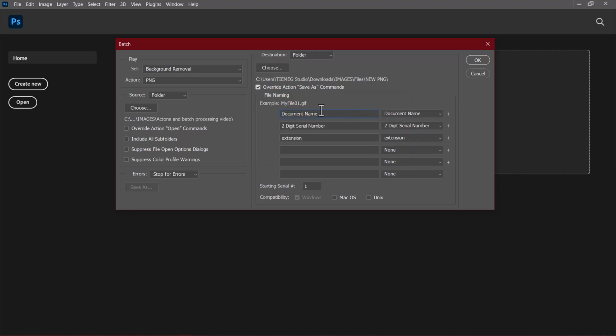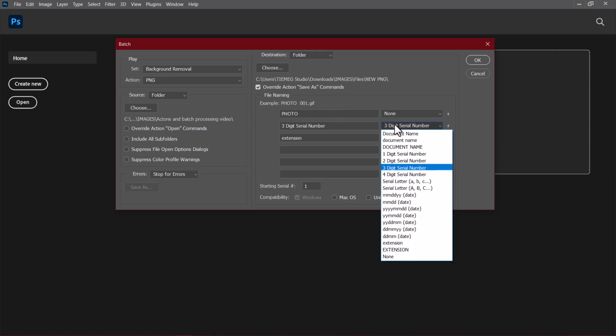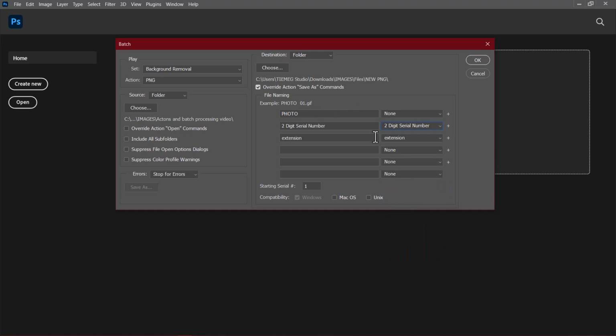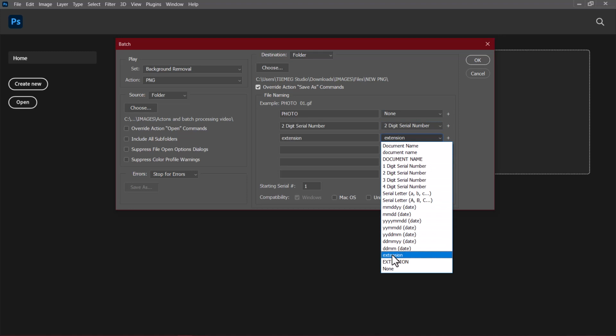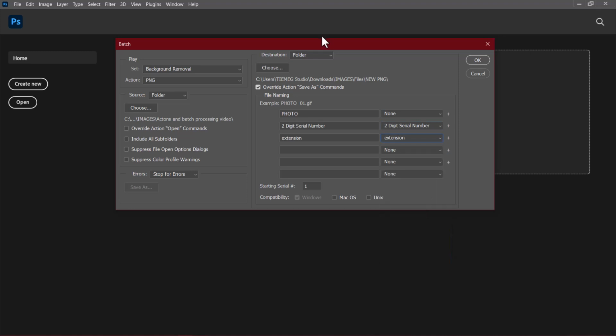Under the document name, let us just give any name to our document. I want everything to be renamed to photo. I'll just call it photo. Then I'll give a space in order to have a little gap in between the 01 here. The 01 here is simply determined by the 2-digit serial number here. You can add 3 digits to have 001 and so on. I prefer just 2 digits, so I'm going to click here and choose a 2-digit serial number. Then click here and choose extension, not this one, choose the smaller one. Now with all these settings in place, let us simply click OK.